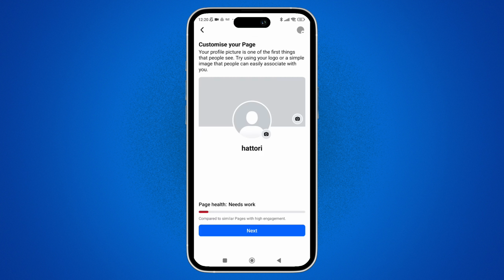And here on the next page, you can even add a profile picture if you like, but you can skip it if you don't want to. And with that being said, you can just tap on Next.